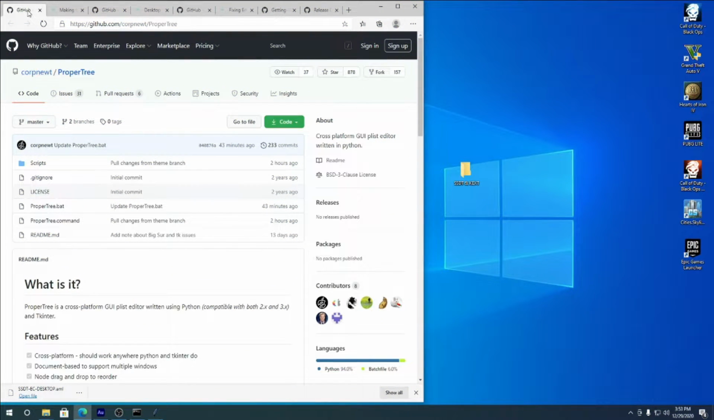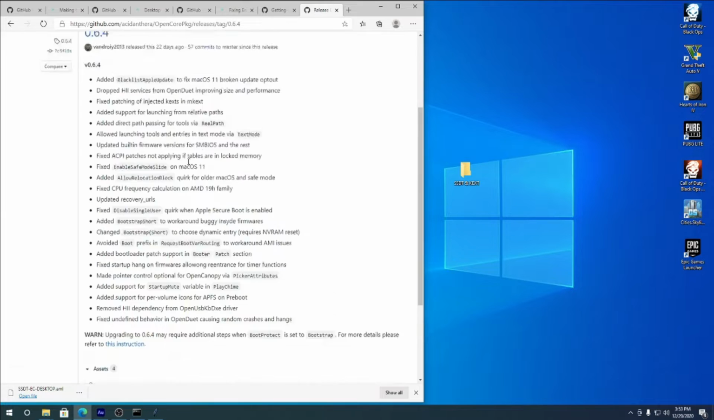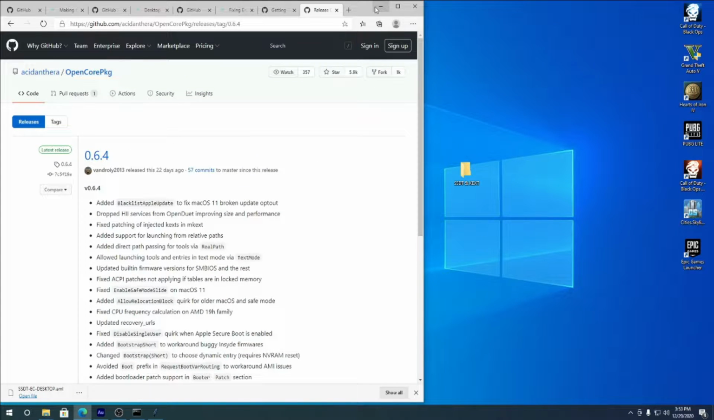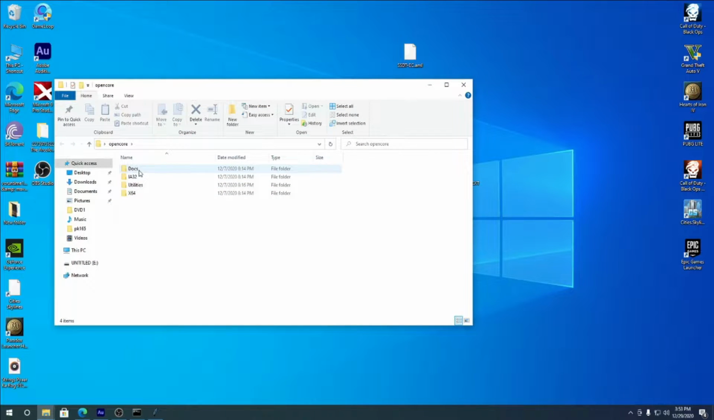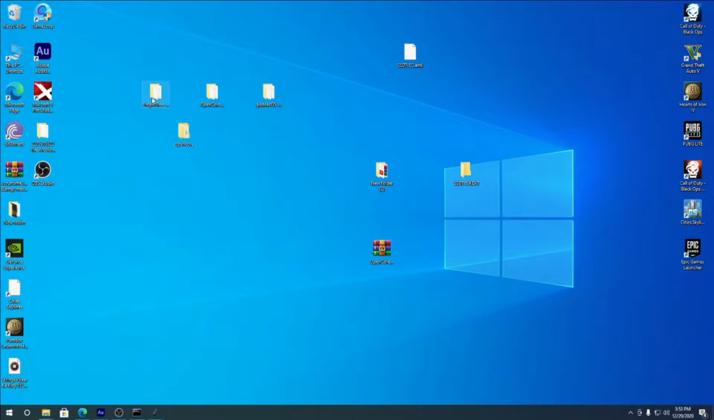Well, the first thing we have to do is download ProperTree as well as the OpenCore package. Once you download it, your OpenCore package will look like this. You will find your sample.plist here, and you can find your EFI here. So this is your EFI.